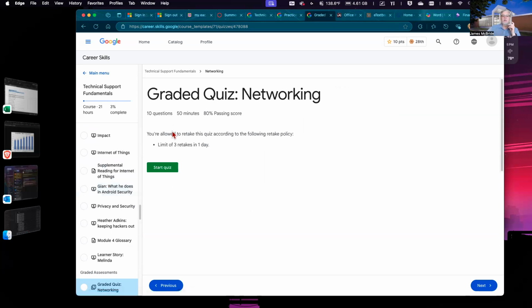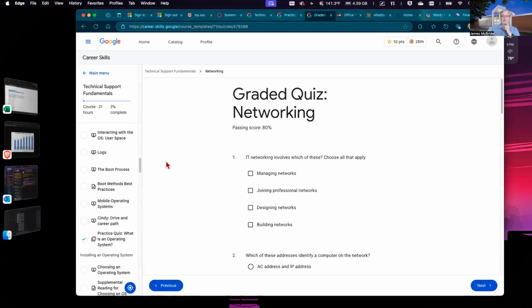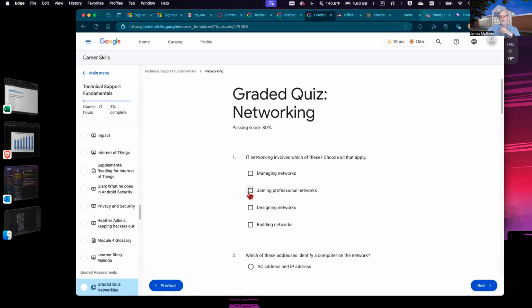It looks a little different than it did before. Yeah, it's longer. I'm going to have 10 questions. Oh no. If you ever see squares, they want more than one, and it's check all that apply sometimes.